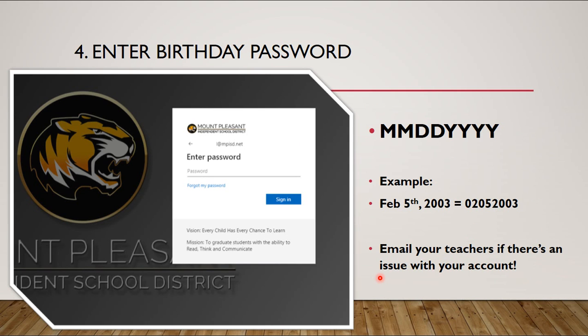Alright, once you click next, your screen should change a little bit. If by now on the password screen you don't see the icon for Mount Pleasant ISD in the background change, how you see on this slide, then you might have entered something in wrong. It should automatically recognize that you're part of the MPISD district.